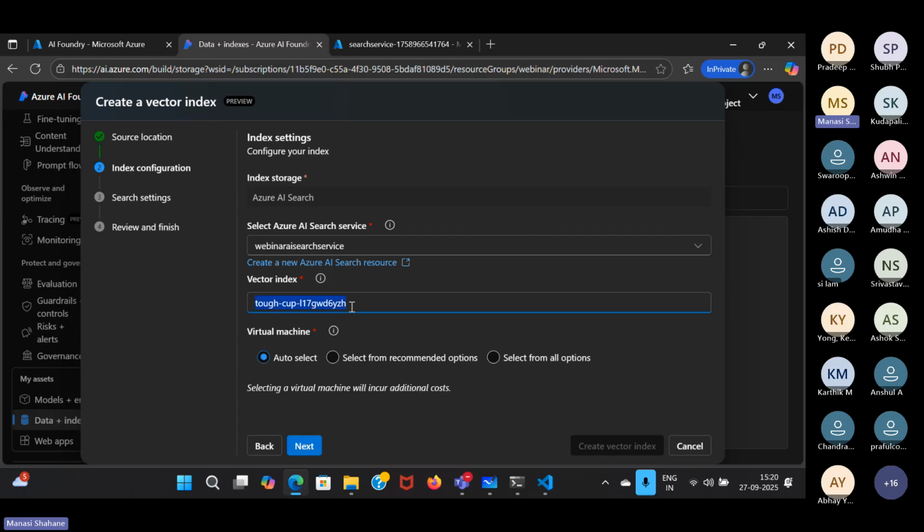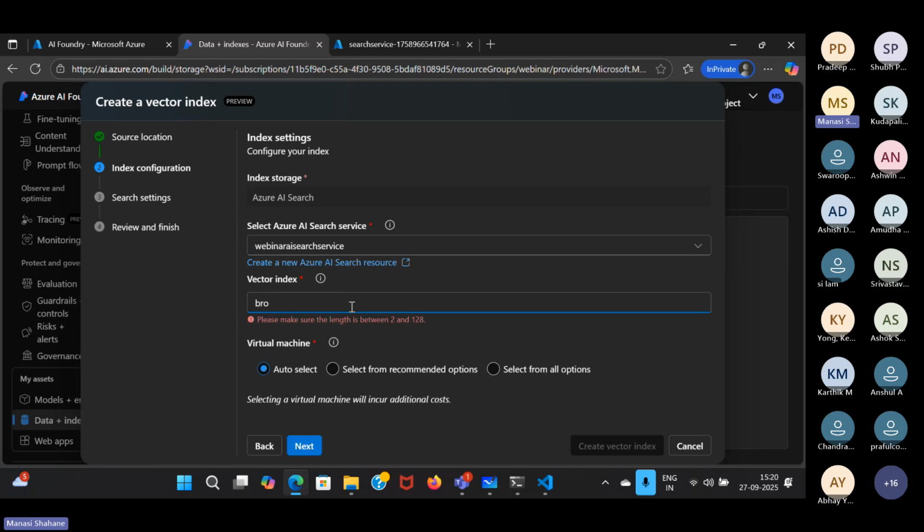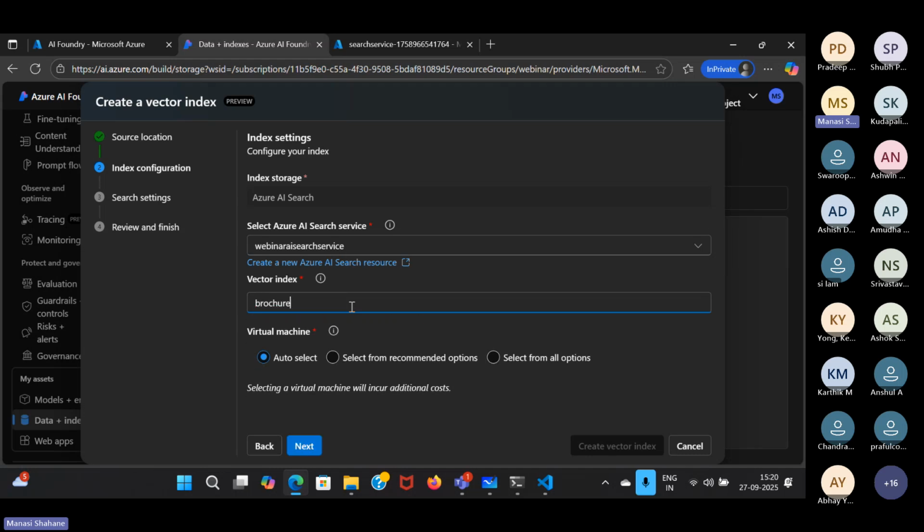I'll give it a name. So index name, as I've been telling you all, is what will go and search for that data. Whatever you want to search is going to be mapped to the index and it is going to extract that data. So just change this name. I'll give it a much more logical name. All the other things I'm going to keep as they are. Just click on the next button.